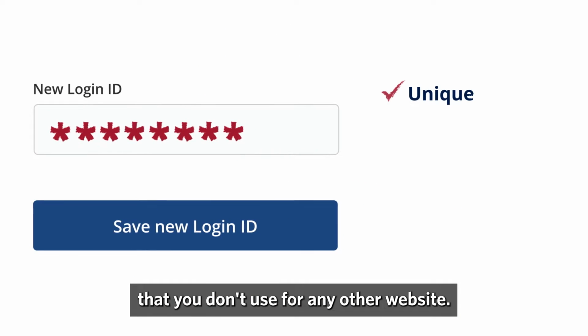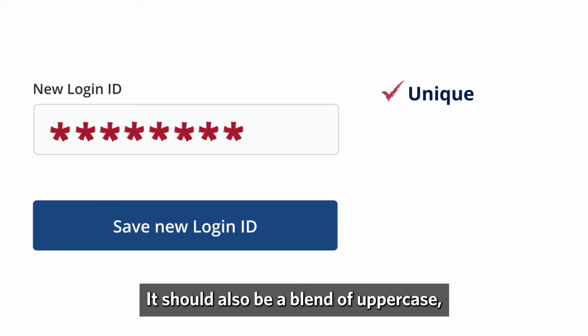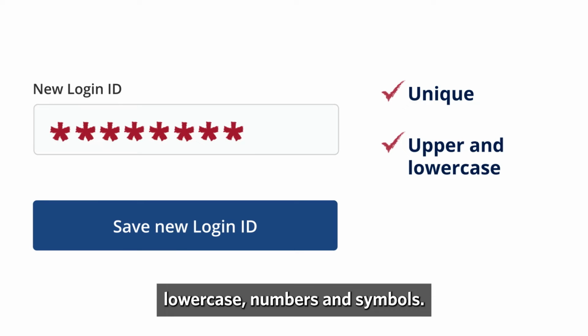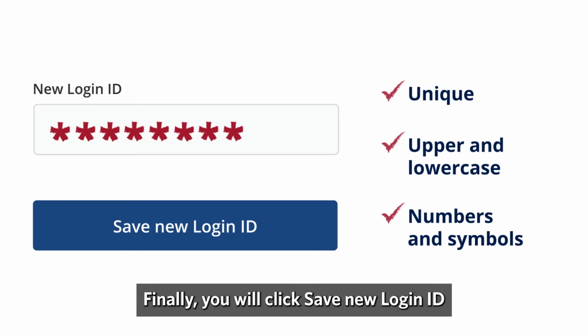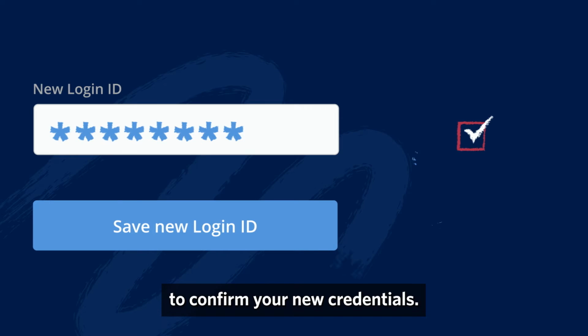It should be something that you don't use for any other website. It should also be a blend of uppercase, lowercase, numbers, and symbols. Finally, you will click Save New Login ID to confirm your new credentials.